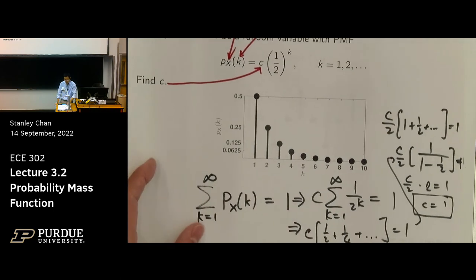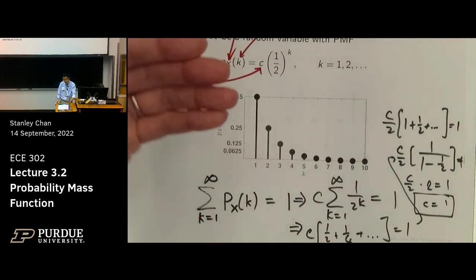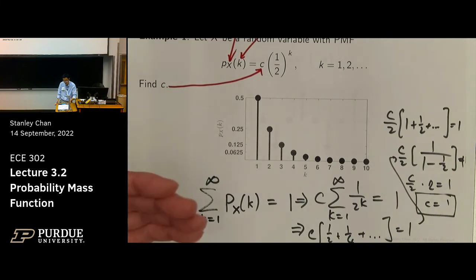The interesting part is the beginning. I give you this PMF, and then I ask you to calculate this constant c. And you set up this equation using the property. Very straightforward.